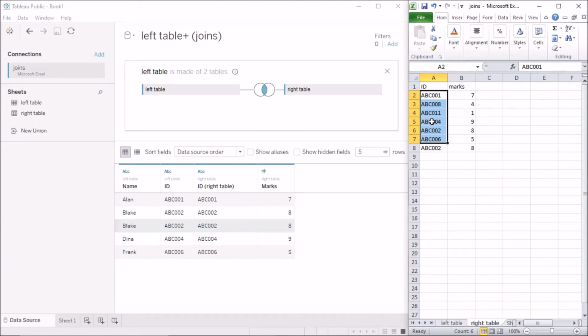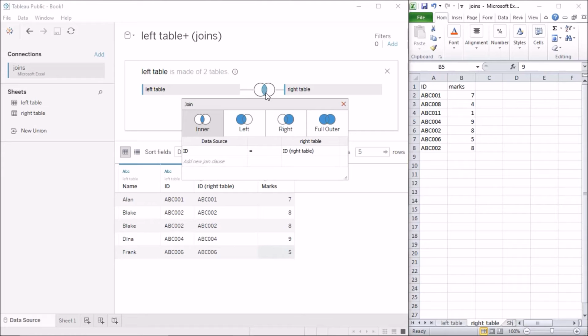So if I come here, ABC004, I have 9. So Dina, ABC009, and Frank, ABC006, with 5 marks. So I have these two records. And since I do not have Emily and Gavin, 005 and 007, in the right table, those two results are also skipped. So this is the inner join. It is taking the intersection of both the tables on the matching column.